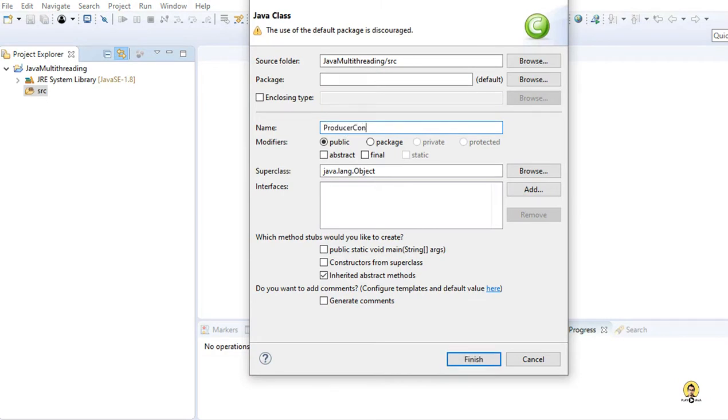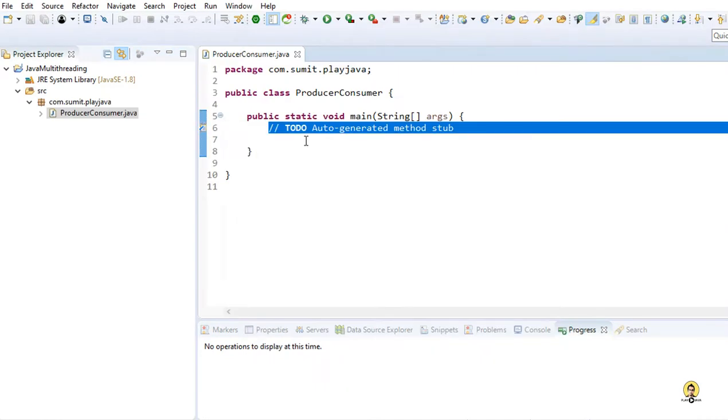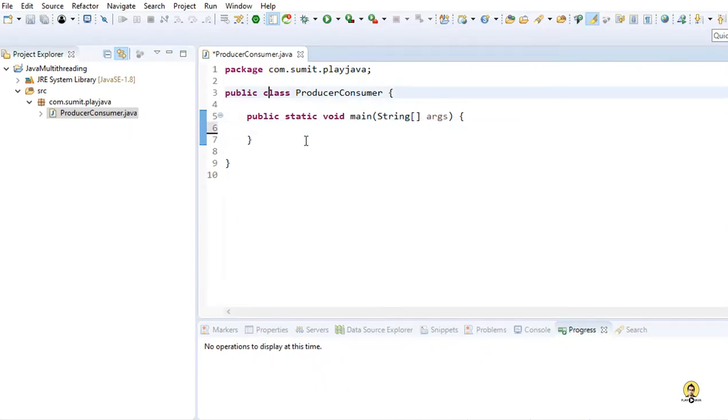So name it as producer and consumer, and let the package name be com.sumit.playjava. And I want the main method to be here, so I'll click on this and click on finish. So we are with the class producer consumer with the main method.